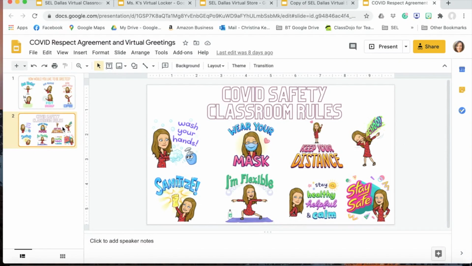And then COVID safety rules. This is if we're in person, you can print these out or you could give these to your kids. So you have all these: wash your hands, wear your mask, keep your distance, sneeze into your elbow, sanitize, be flexible, stay healthy, helpful, and calm, and stay safe. So you can create all of these for yourself and for your own classroom.